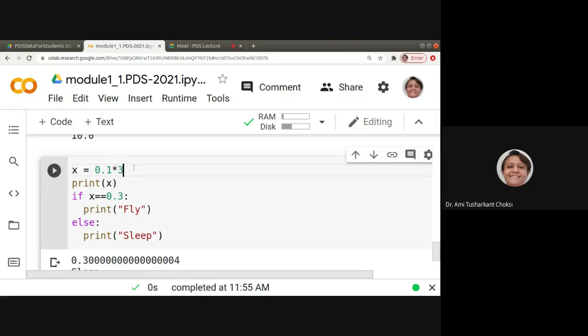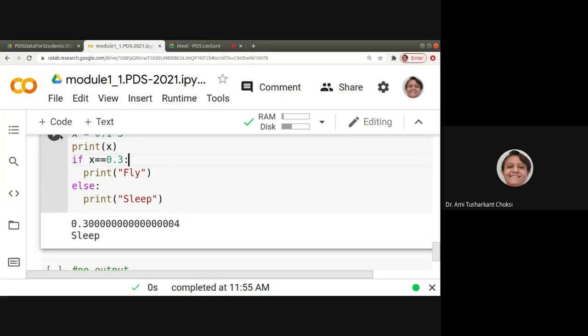So what I am doing is, first of all, I am printing that value, and then checking whether x is equal to 0.3. If it is, then let us print fly. Otherwise, let me print slip. Okay, let me run this.